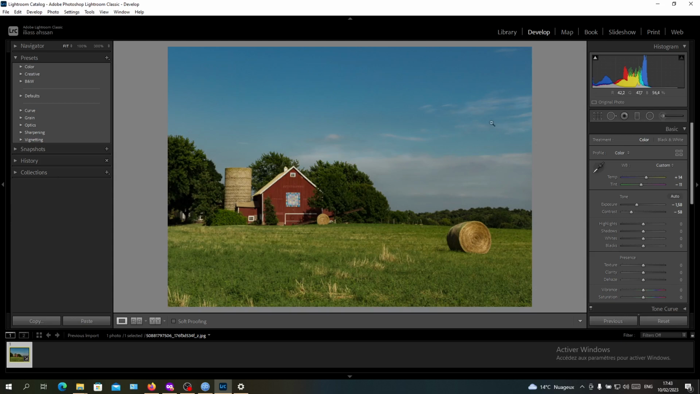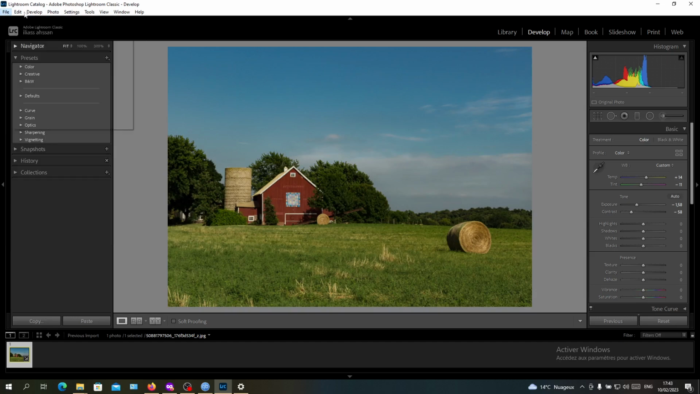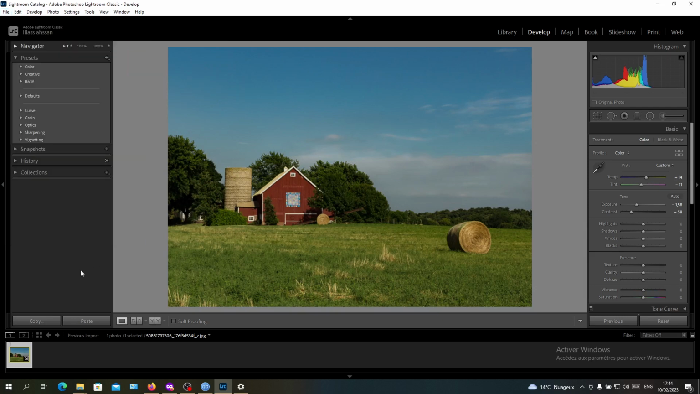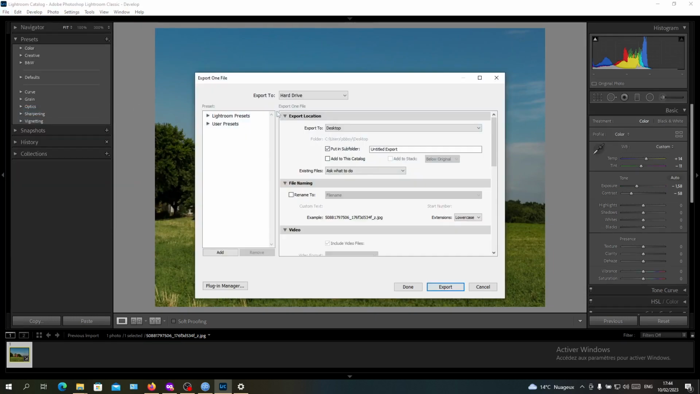So basically to do this, you will need to go to the file tab here or the file menu, and as you can see there is a section where we can export this image. So basically either you go to the file and click export, or you click Control Shift and E and you will have this pop-up window. So let's just click on it, export, and here we will have this.